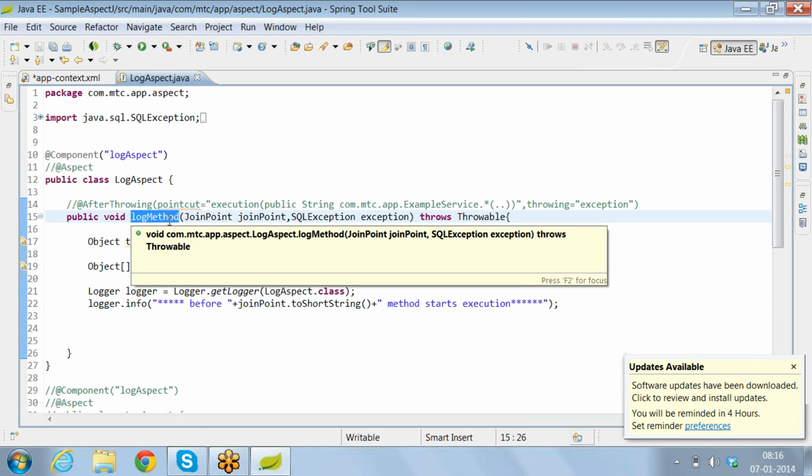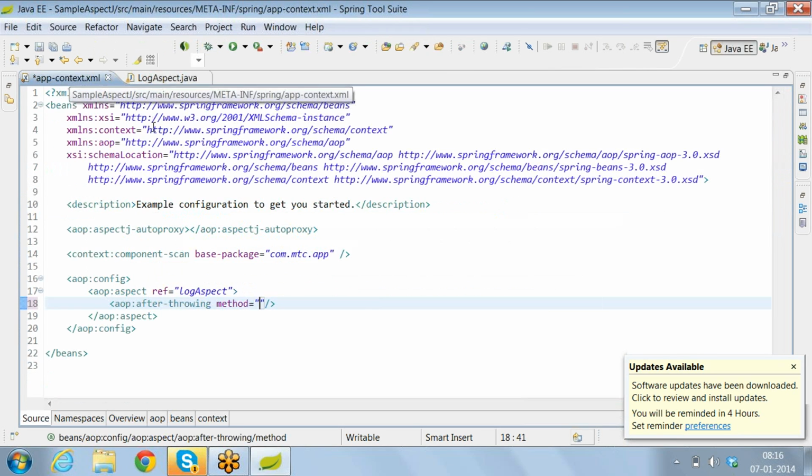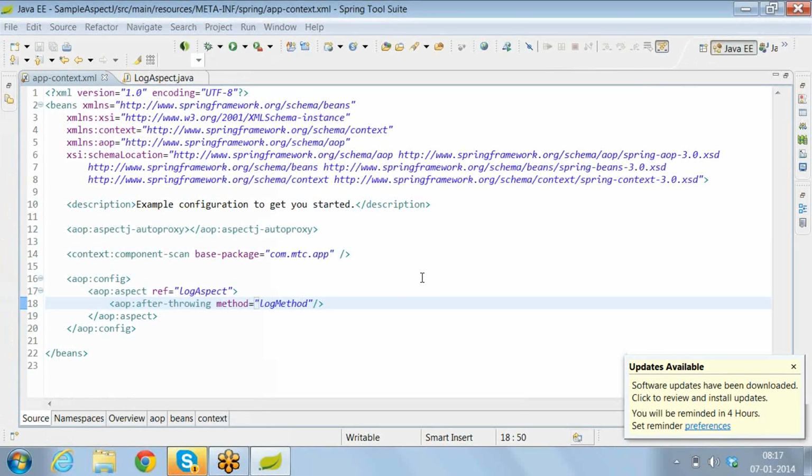Hope you people got it. Now, you will configure this method as the advice method here. Log method. That's it. You will configure this method as the advice method.